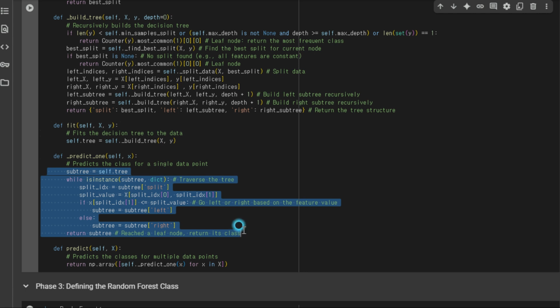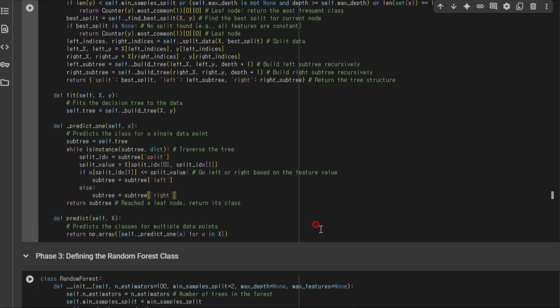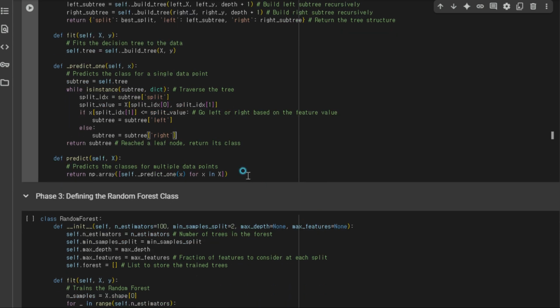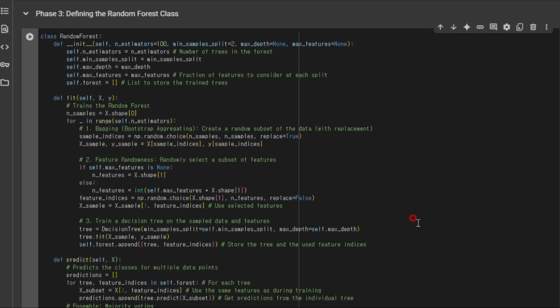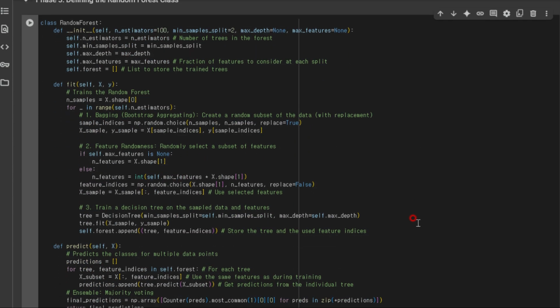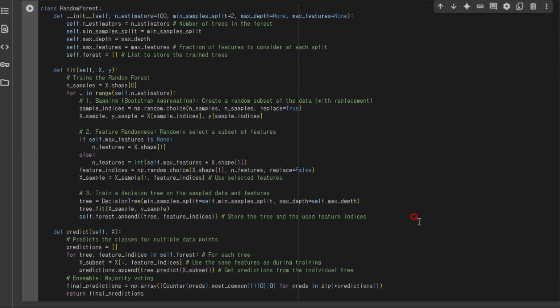Now that we understand how the decision tree works, let's move on to the next phase, which is defining the random forest class. A random forest is simply a collection of decision trees working together. Instead of relying on a single tree, we train multiple trees on different subsets of the data and combine their results. This makes the model more robust and accurate.